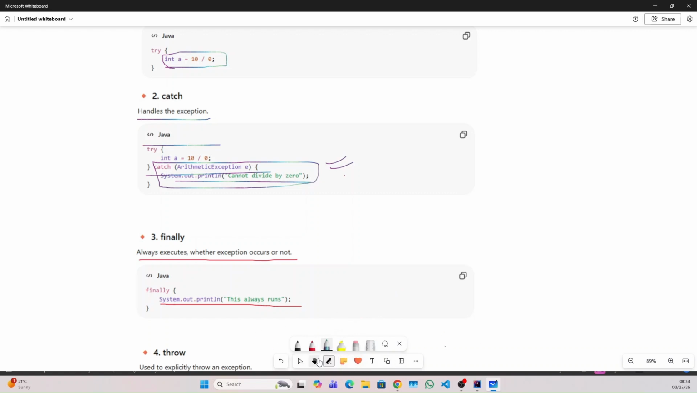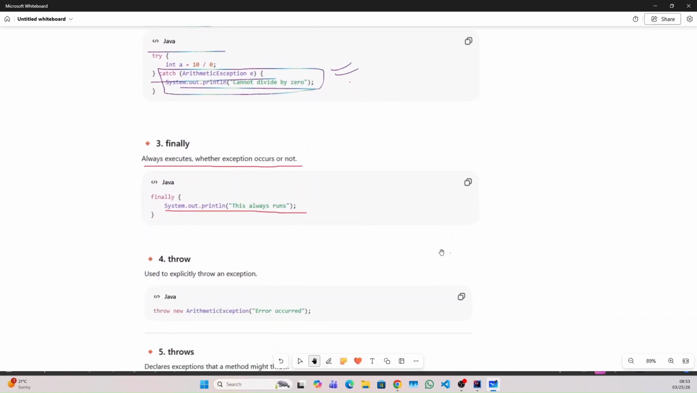Then throw is a keyword that we use to explicitly throw an exception. So whenever we want to give an exception to the user, like okay, in this situation, if you have tried this, then you'll get an exception. In such a case we use throw.